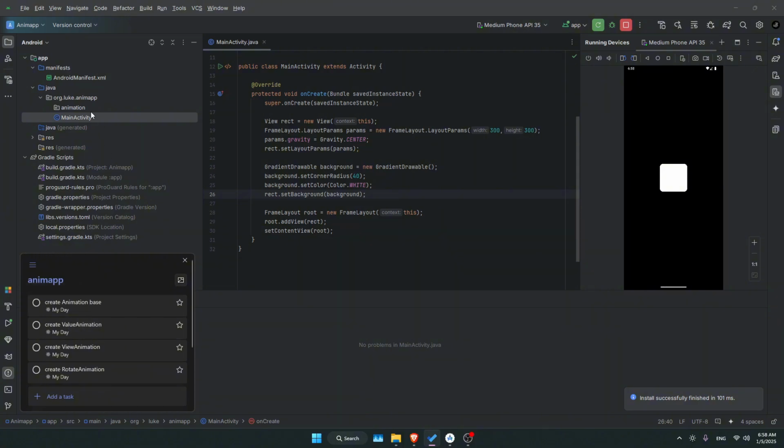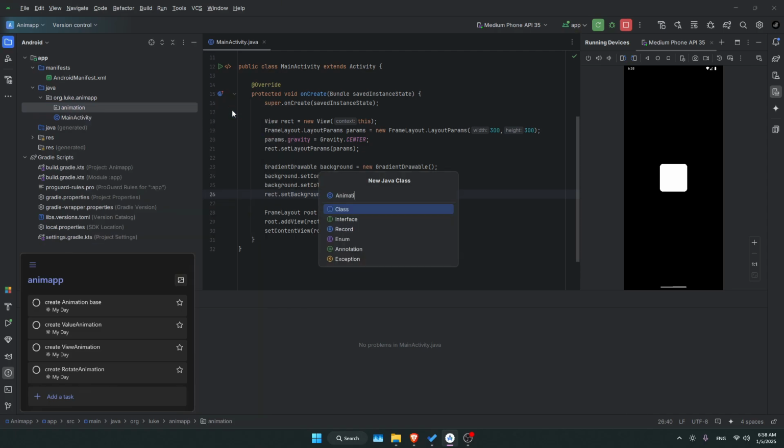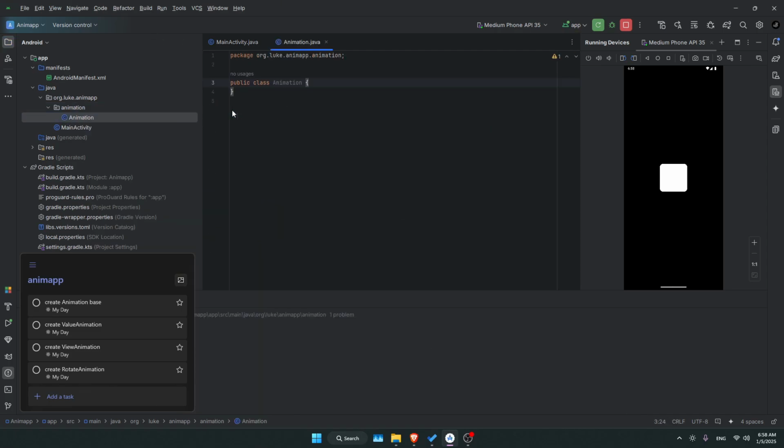It says create animation base. I prepared this package where I'm going to add the animation class. And the animation class is going to be the base class for every animation in the app. And its functionality is very simple and basic, which says it takes a value, let's name it progress, takes it from 0 to 1 and across a duration.